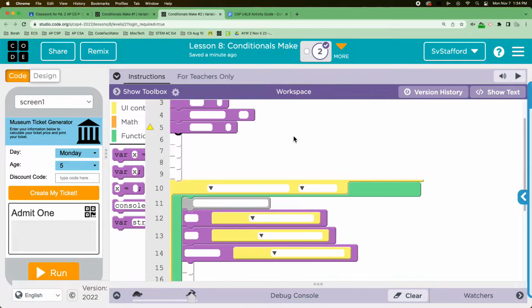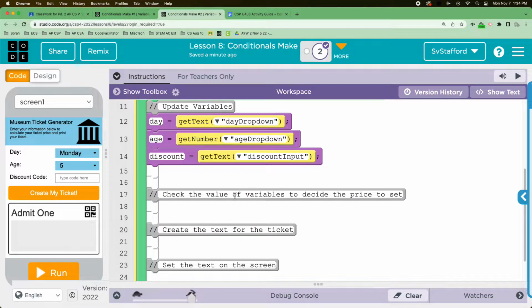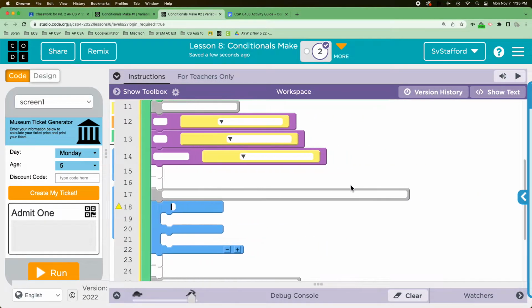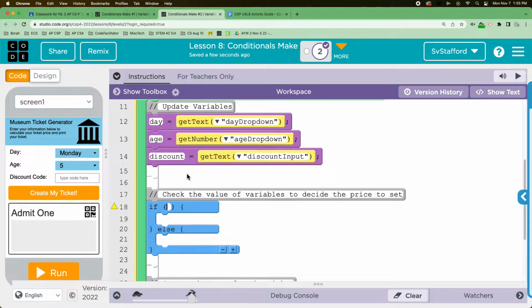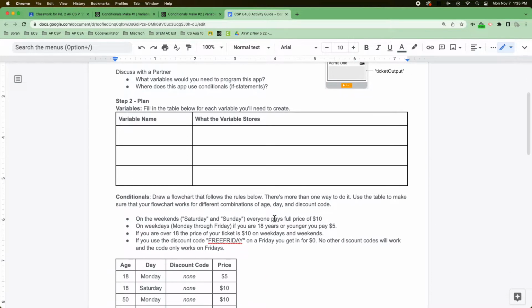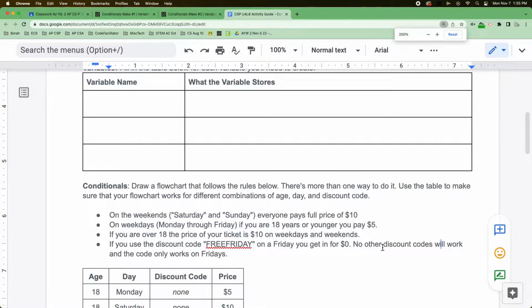And what I've got to do is check the value of variables to decide the price to set. Okay, so here's going to be my if statements. So I'm going to pull out this control structure. I know that there's a couple of different options here, and I got to work from the most specific to least specific. And looking at my activity guide, what I'm going to need to see is the most specific scenario. And so here's the conditionals. Right? Let me zoom in a little bit.